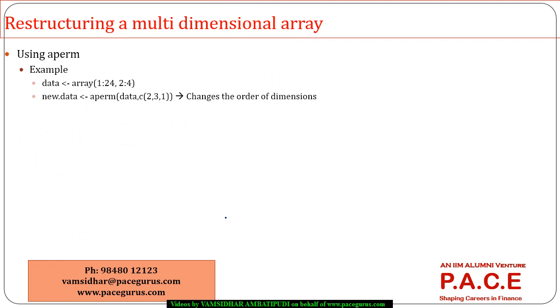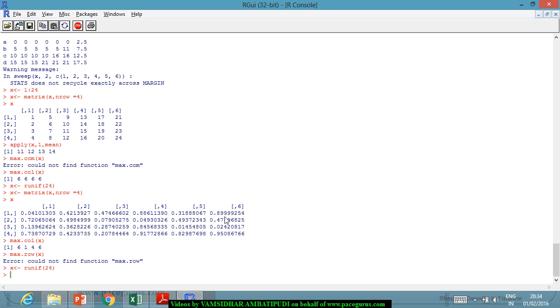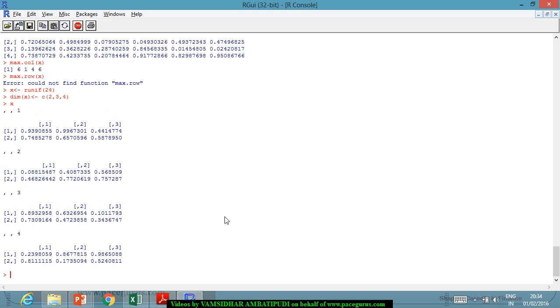Then, yeah, this is an interesting thing. Let's say I have a multi-dimensional array. Like let's say initially we started off, this is the same X. X, let me take it as runif 24. I'm taking some random numbers and I'm saying dim of X is c(2,3,4). So from here, if I am looking at X, this is what I am getting: 4 two-dimensional arrays of 2 rows and 3 columns.